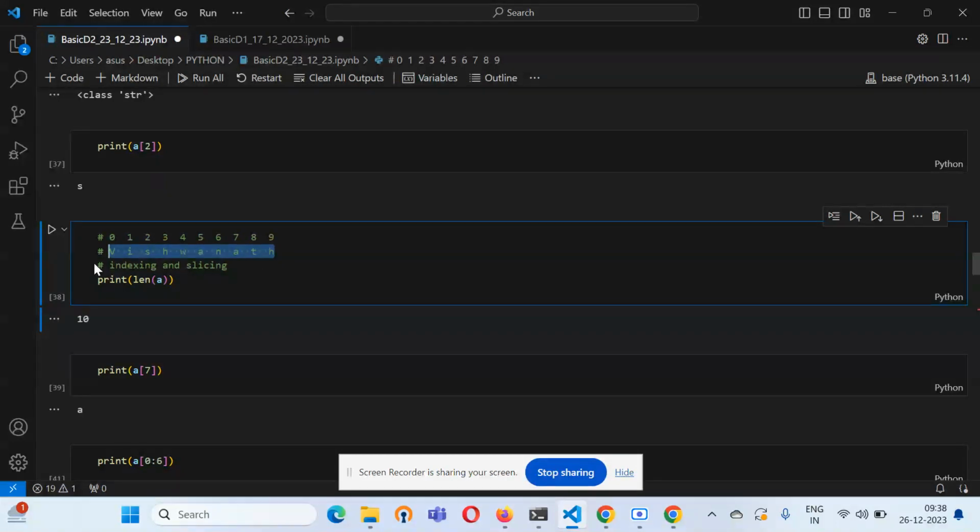If I write a[2], a is the variable in which Vishwanath is stored. So a[2] will give you what? 0, 1, 2. 2 is at S. You can see it gives S. Print a[2]. Same way, print a[7]. a is the variable in which Vishwanath is stored, and at index 7, A is coming. So it will give you A.